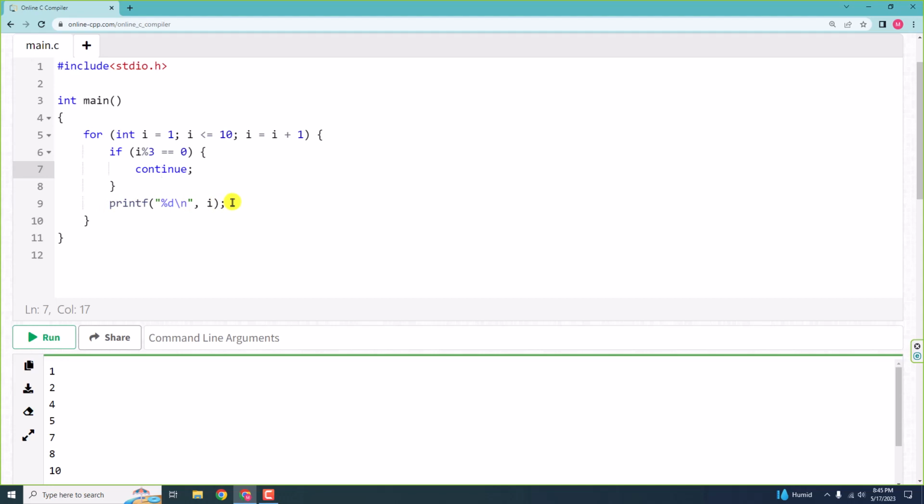Alright, so I hope it is clear. We use break and continue along with loops when you want to terminate the loop or skip that particular iteration. Okay, so that's it for this video.